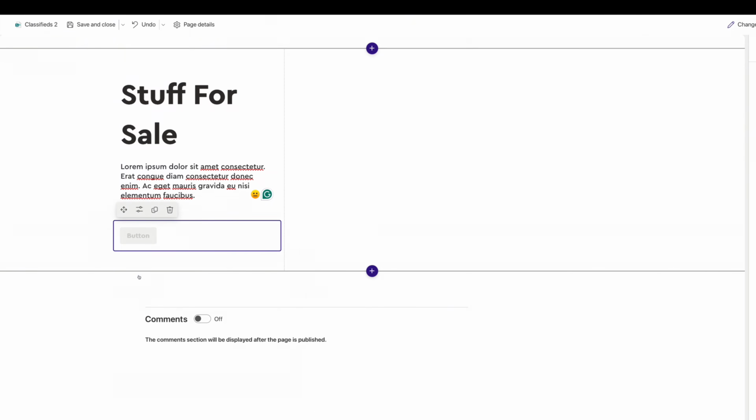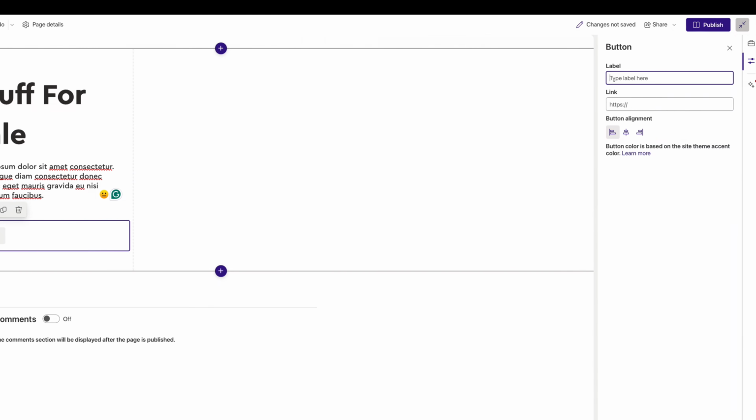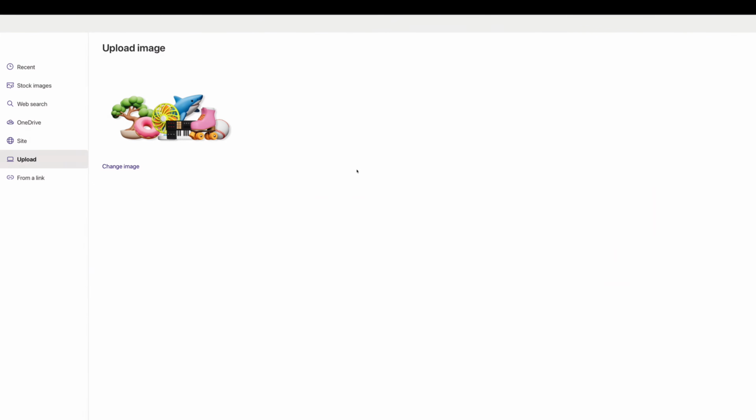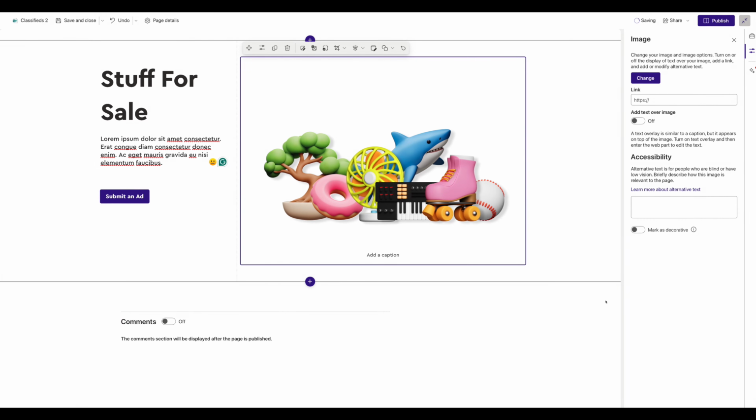But for now, we'll just put in the button, edit the properties, and give it a label of submit and add. And then we can give it just any URL for the moment. So I'll just give it a link to this page. And then over here, I'm just going to add in my kind of image. So this is just a simple image that I've created with just random things. I don't know, represent stuff for sale to me. So I'll say add image, which comes in like so.